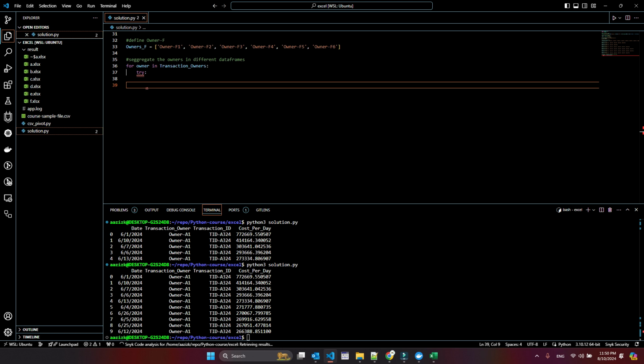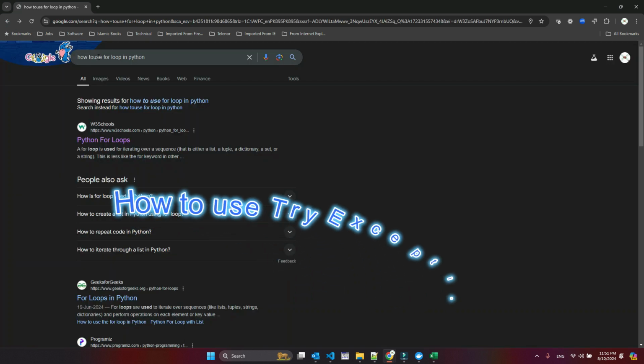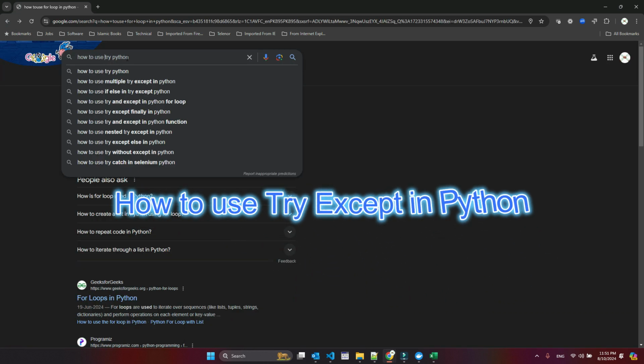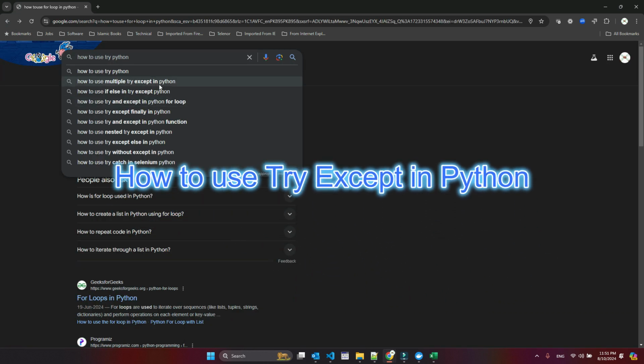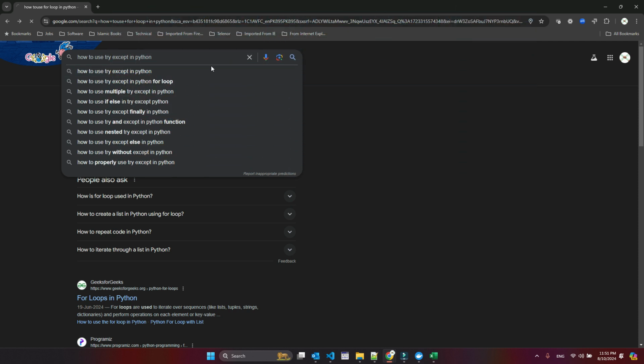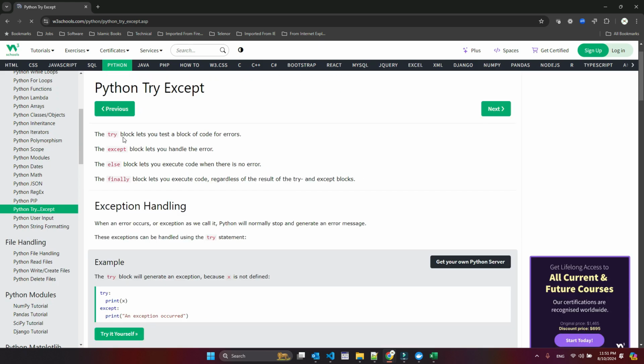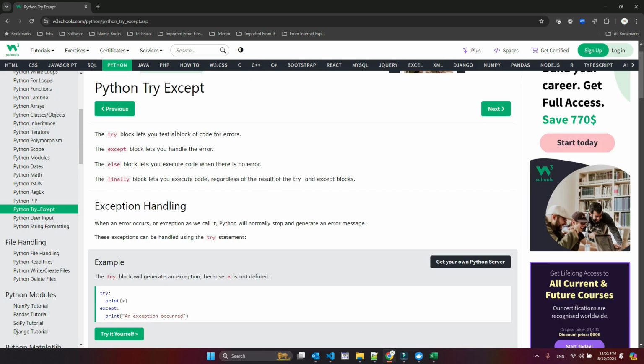So now we should go back to our friend Google, and ask how to use try. It tells us that try comes with except. How to use try except in Python. The try block lets you test a block of code for errors. The except block lets you handle the error, and else, if there is no error, and the finally block will execute the code regardless of the result of the try and except. So we will just use try and except.